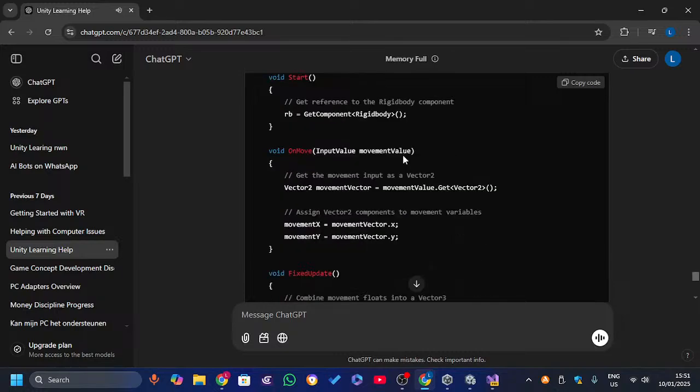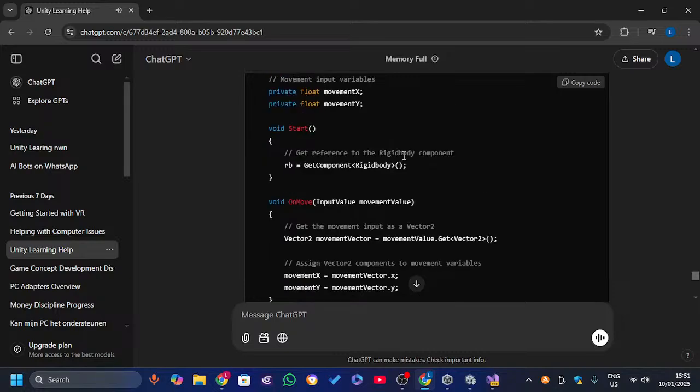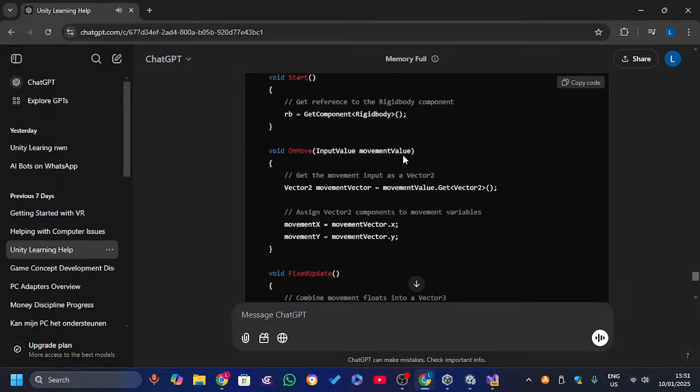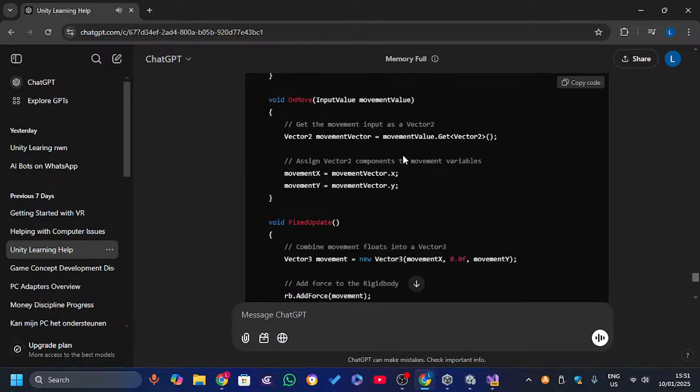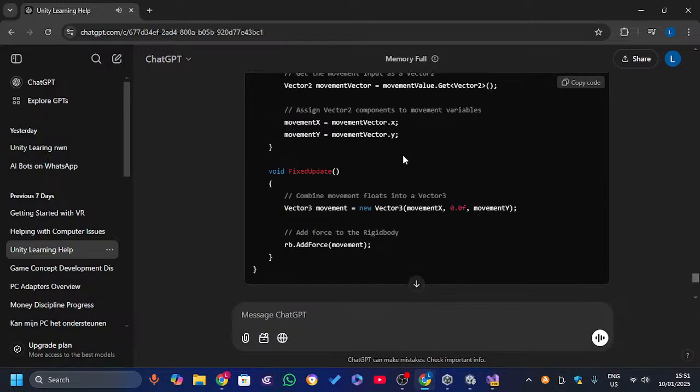Get the movement input as a Vector2: Vector2 movementVector = movementValue.Get<Vector2>(). Assign Vector2 components to movement variables: movementX = movementVector.x; movementY = movementVector.y. Void FixedUpdate: combine movement floats into a Vector3: Vector3 movement = new Vector3(movementX, 0.0f, movementY). Add force to the Rigidbody: rb.AddForce(movement).